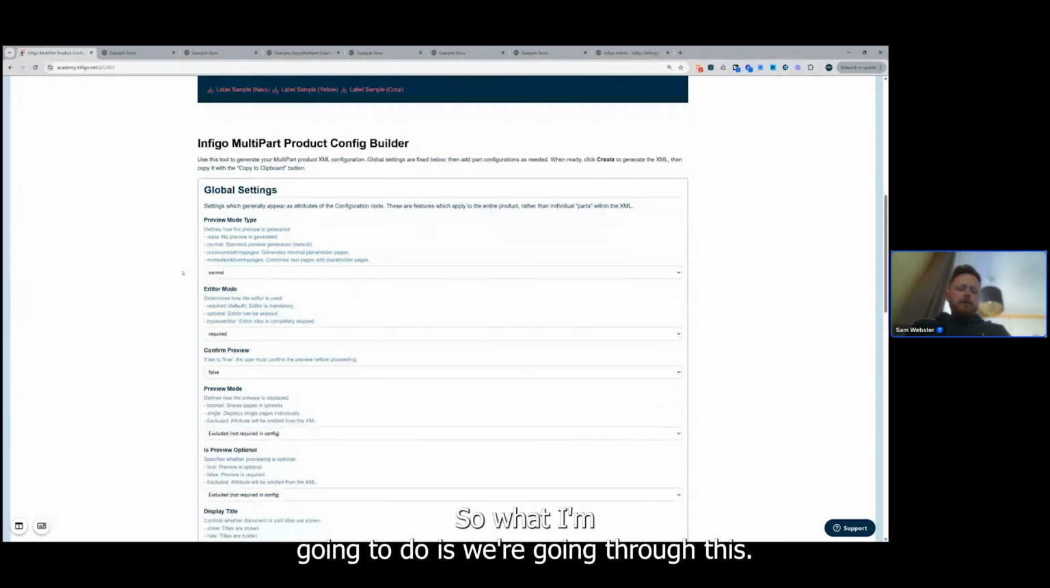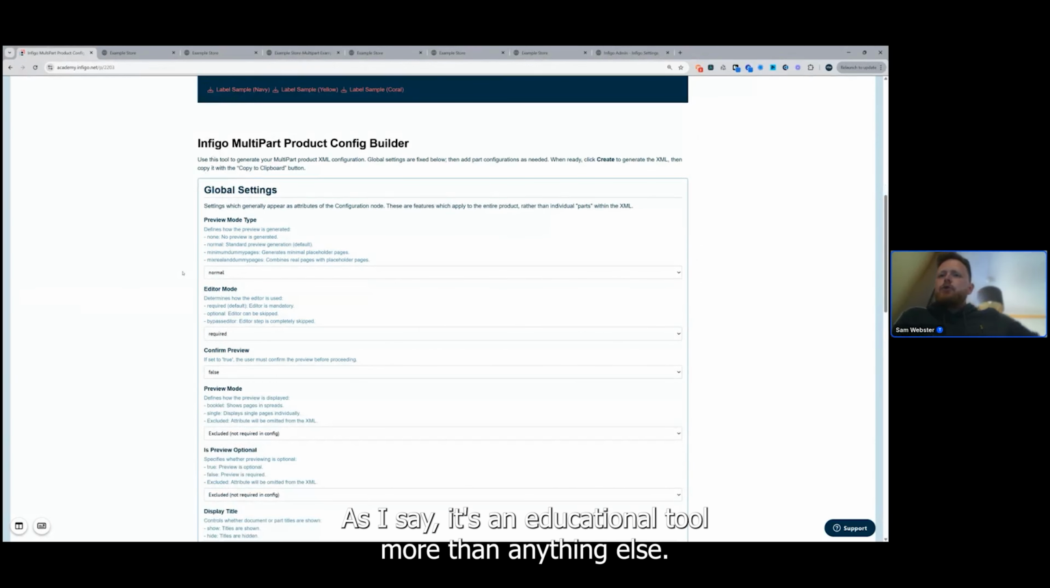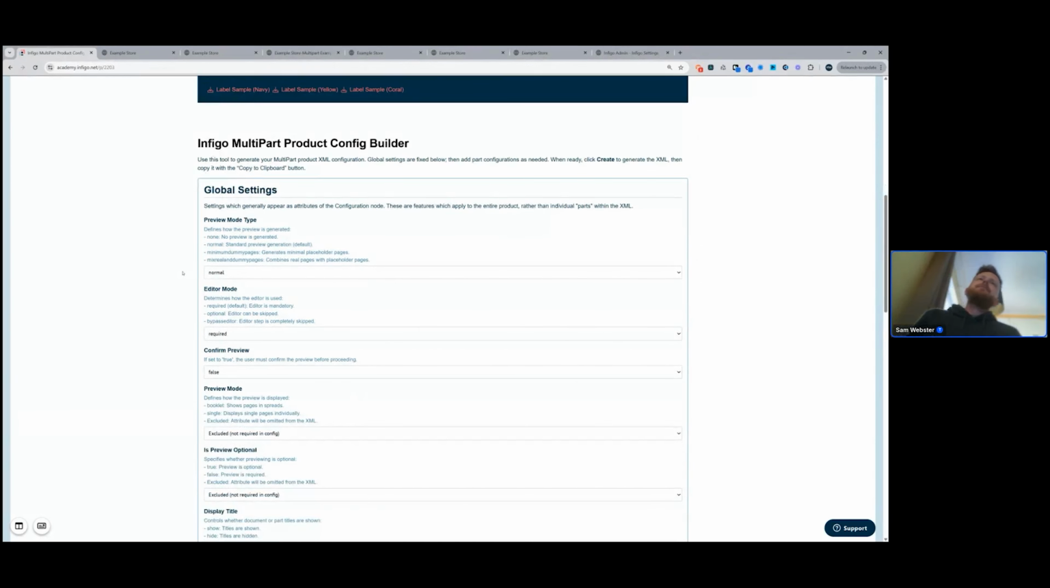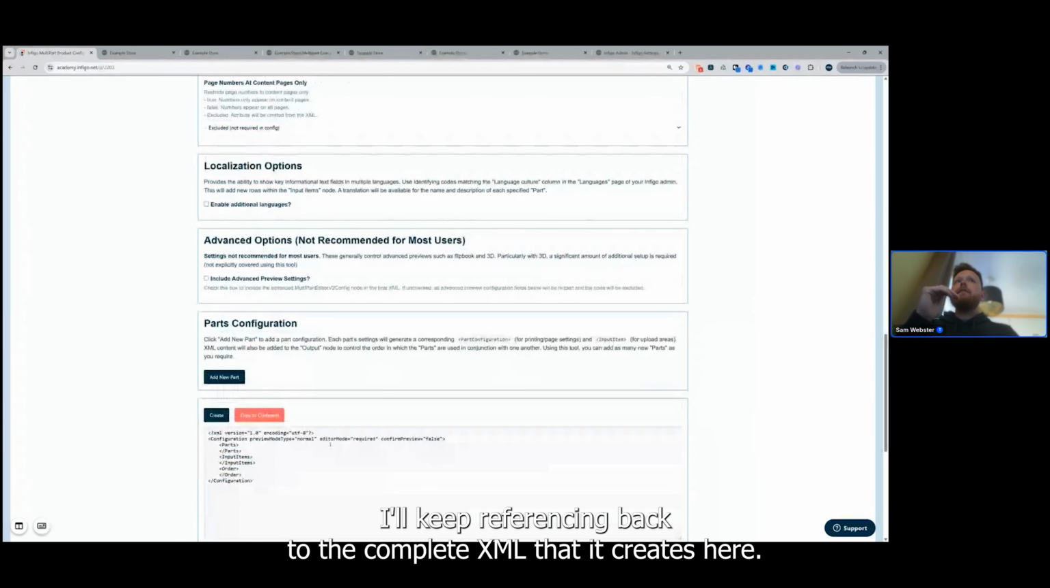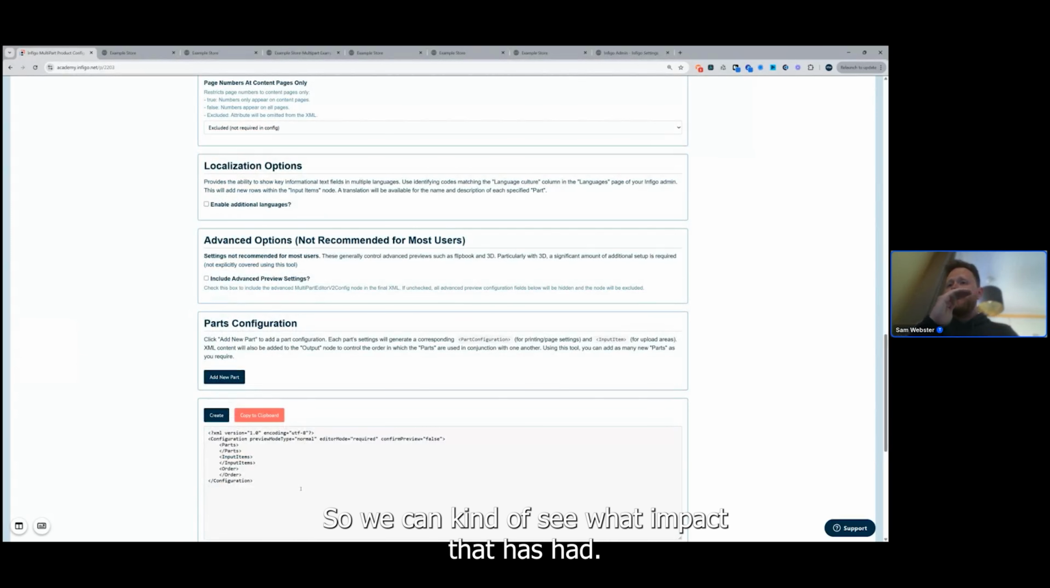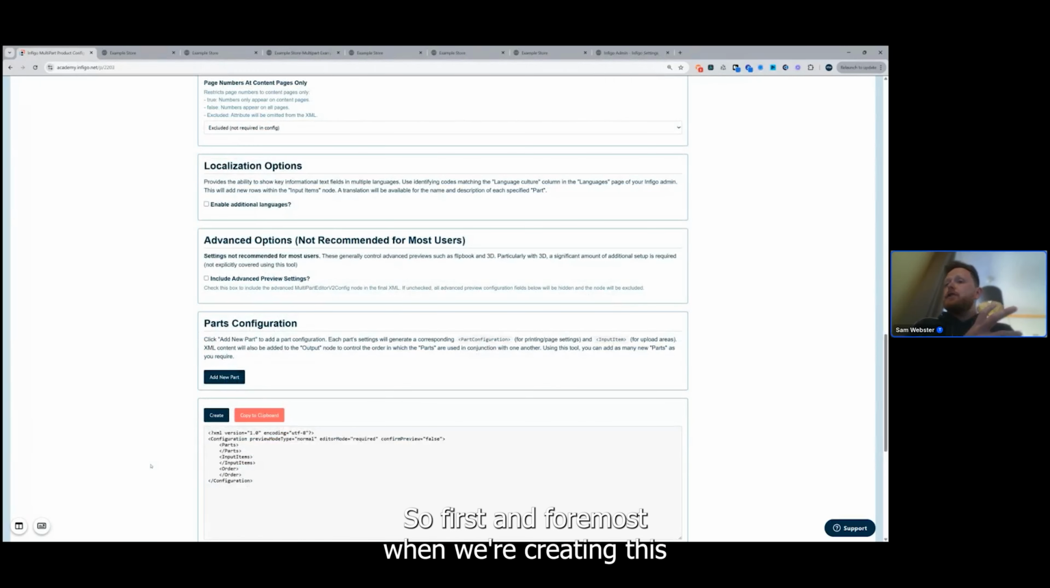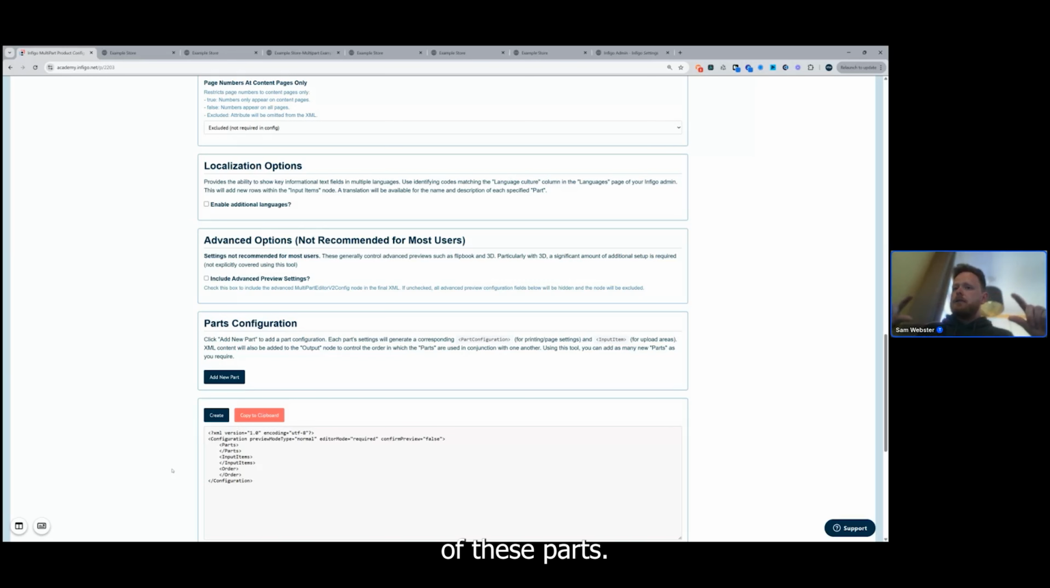So what I'm going to do as we're going through this, as I say, it's an educational tool more than anything else. So as we specify options in the tool, I'll keep referencing back to the complete XML that it creates, just so we can see what impact that has had. So first and foremost, when we're creating this XML, is to do with the creation and specification of these parts.